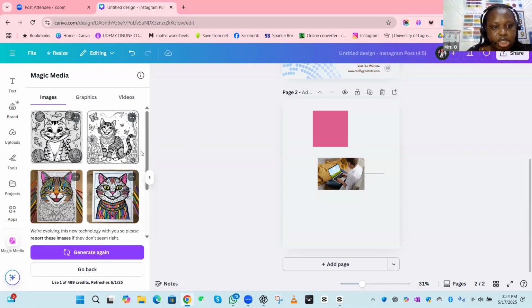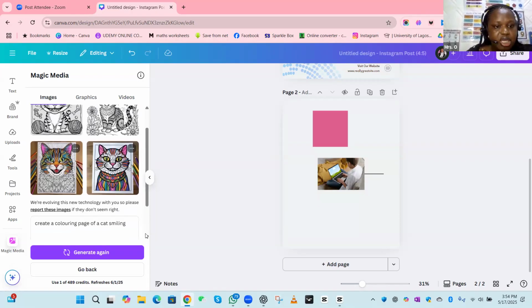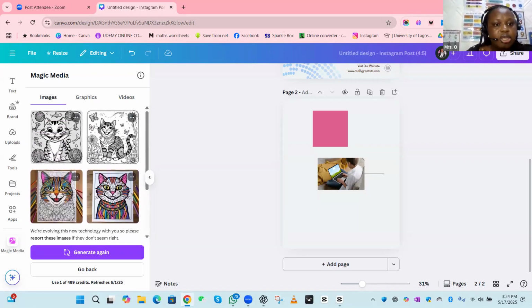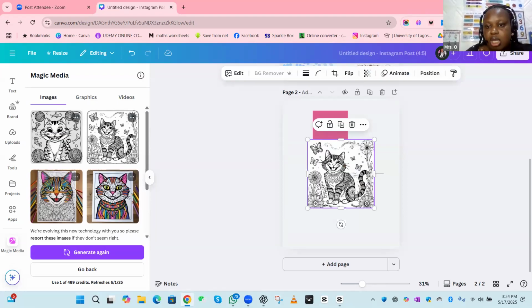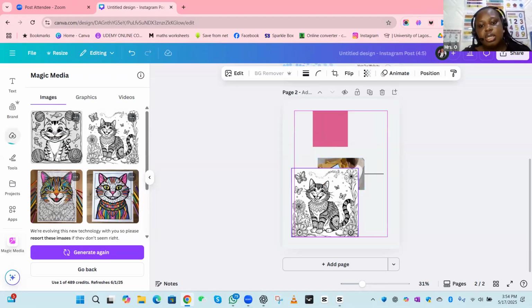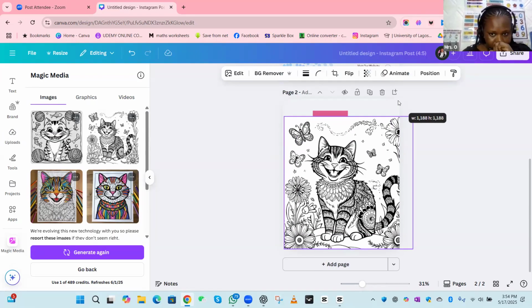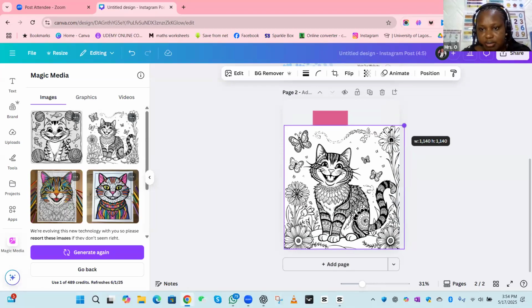Okay, now look, it just gave me what I can choose from, a cat smiling. And there you have it. You can click on any one you want. That means if you want to create a coloring book, excuse me, you can come to Canva and just put in the prompt.